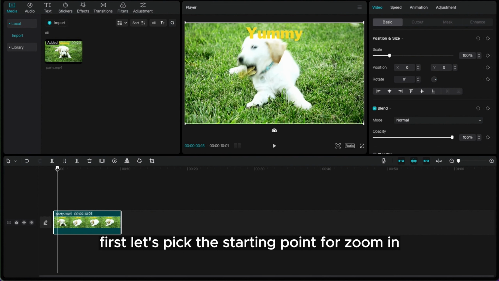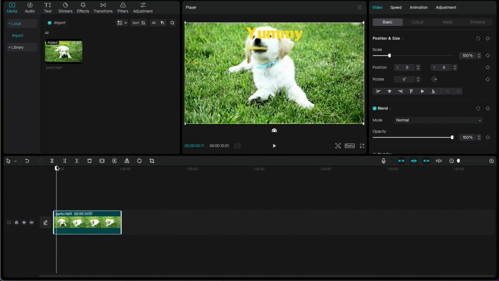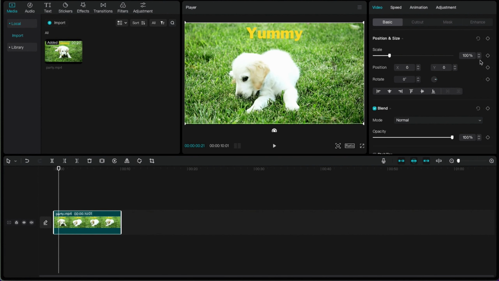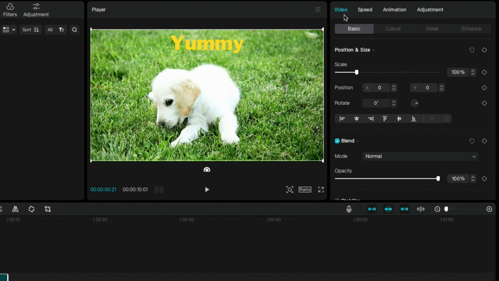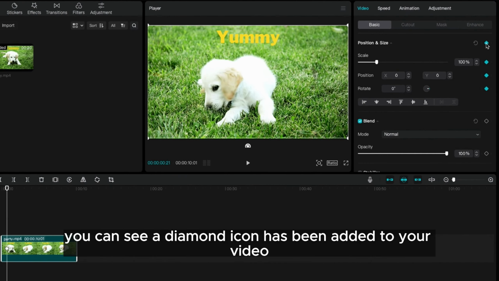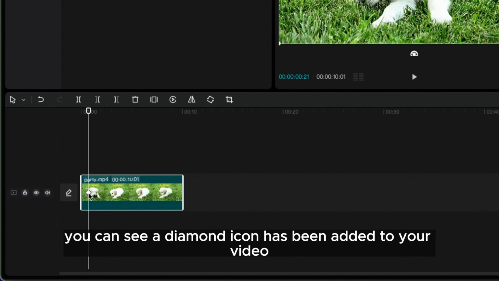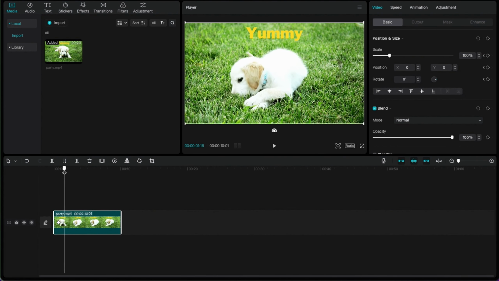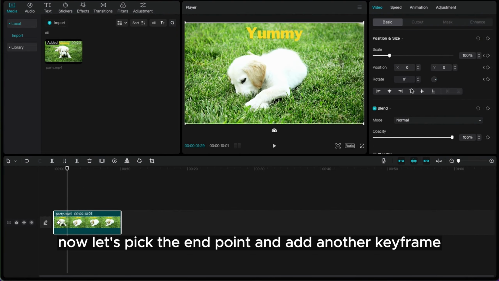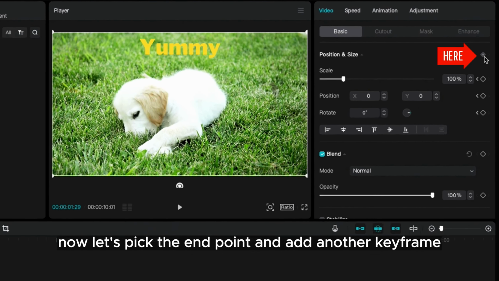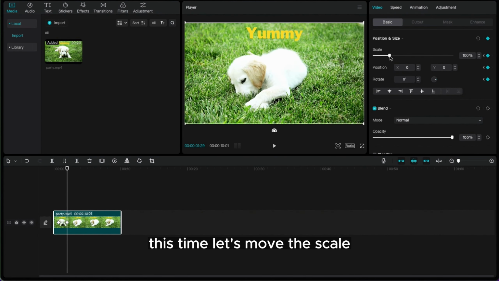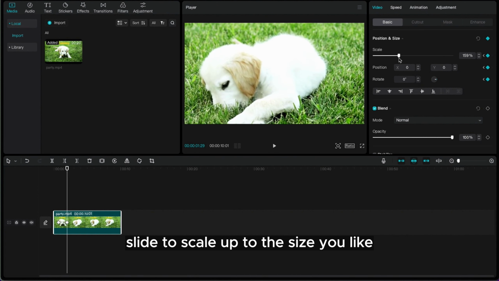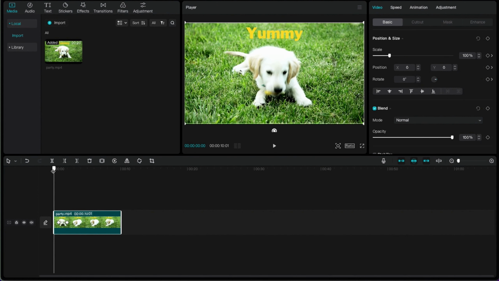First, let's pick the starting point for zoom in. And add keyframe. You can see a diamond icon has been added to your video. Now let's pick the endpoint and add another keyframe. This time let's move the scale slide to scale up to the size you like. Let's check out how it looks.